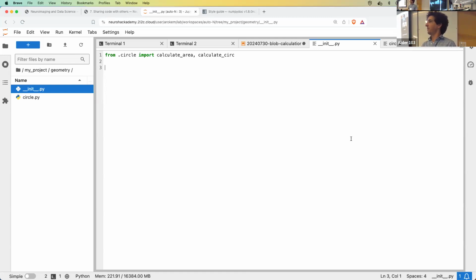Yeah. Is there any way to automatically update this init file? Like if you made another script, you just have to go back and remember. Yeah, you have to keep all this consistent yourself. There's no way to automatically tell Python to update things as you're updating. Yeah.